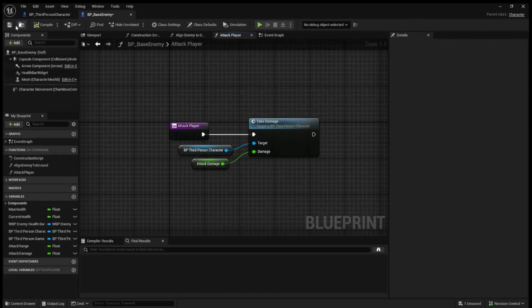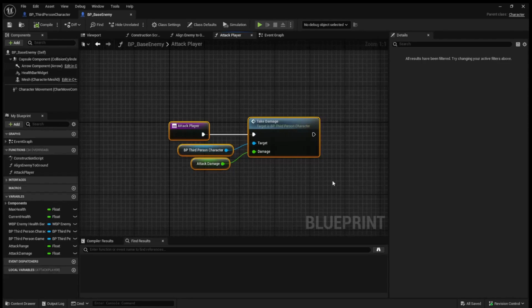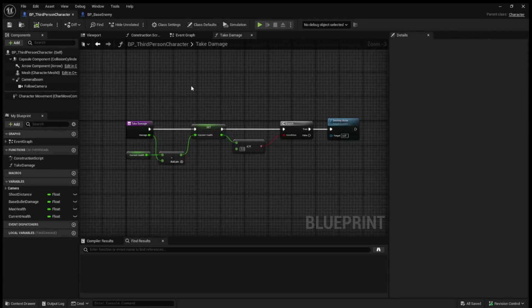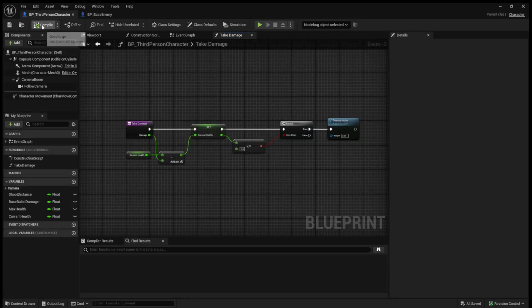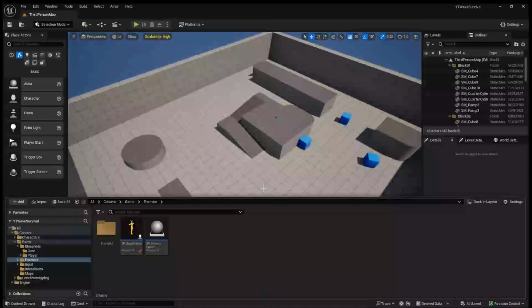And our enemy will now be dealing damage to the player. However, the player currently has no way to know what its health is. So we're going to go ahead and create a health bar. Alright, so let's go ahead and create our health bar.